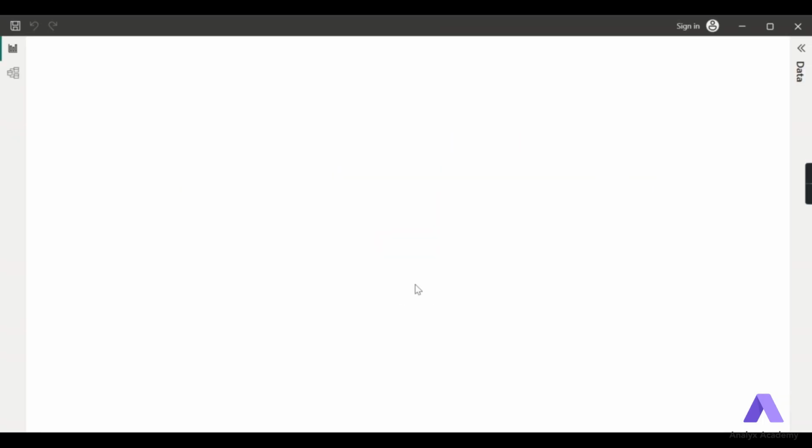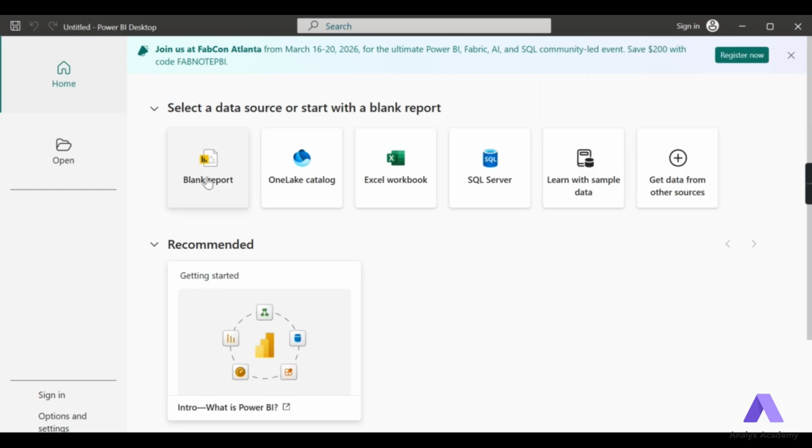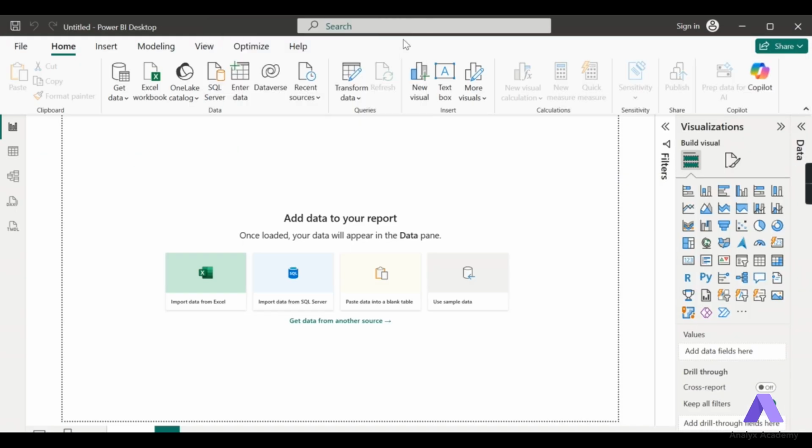When Power BI Desktop opens, you may be asked to sign in. You can sign in using your Microsoft account, or skip this step and sign in later. That's it. Power BI Desktop is now successfully installed and ready to use.